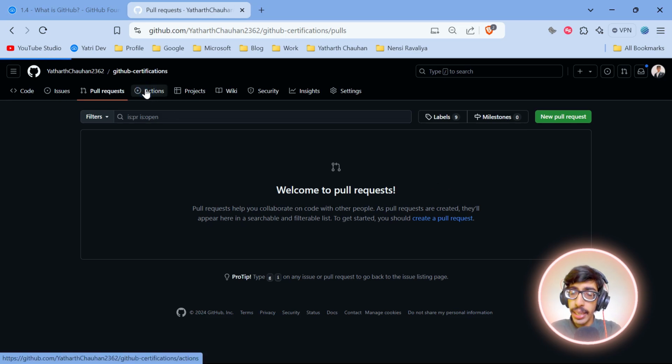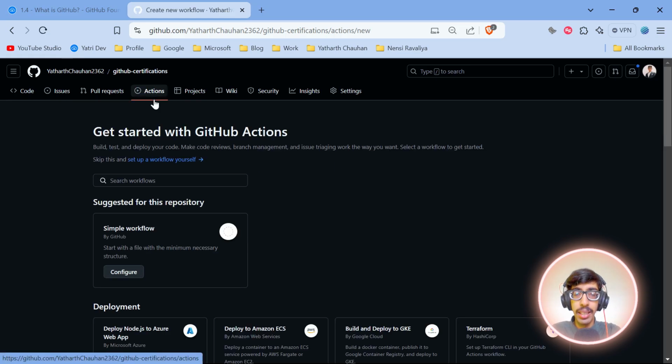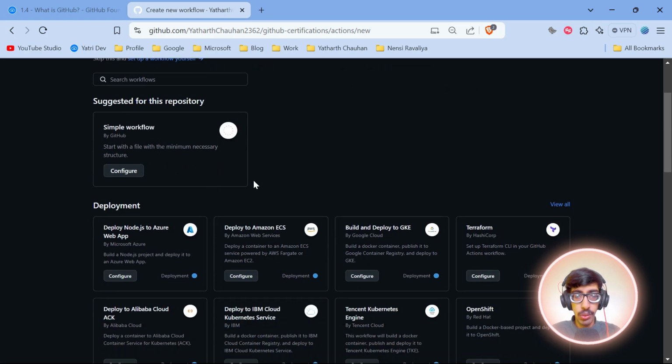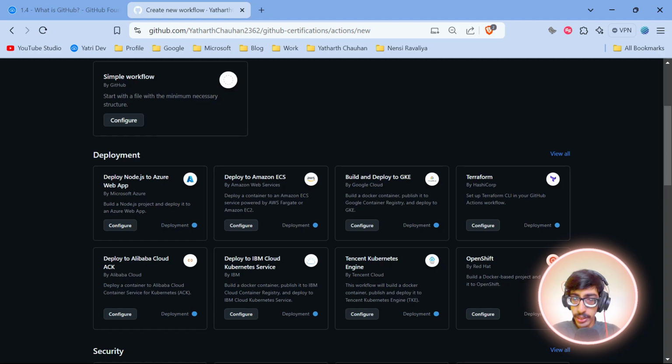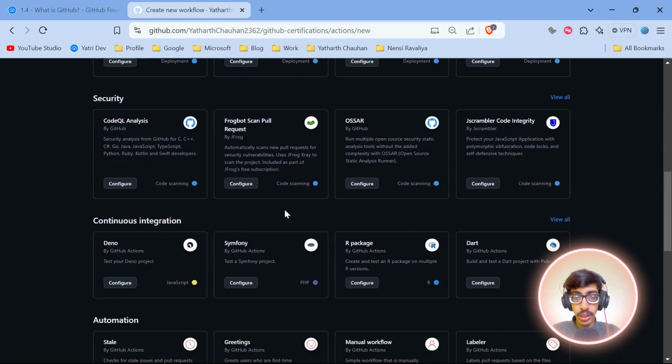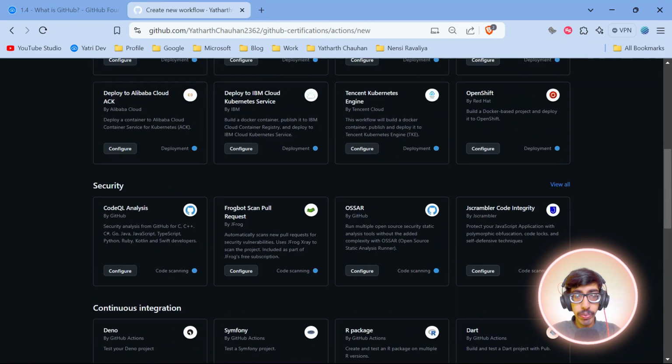Now the fourth one, actions. GitHub Actions is used to automate workflows or CI/CD, especially for DevOps engineers. It's really helpful to automate your workflows, which is coming from GitHub. So we have different deployments here to help you in the CI/CD.